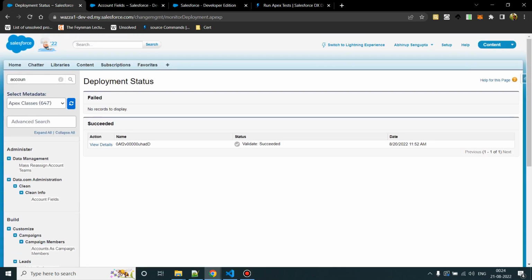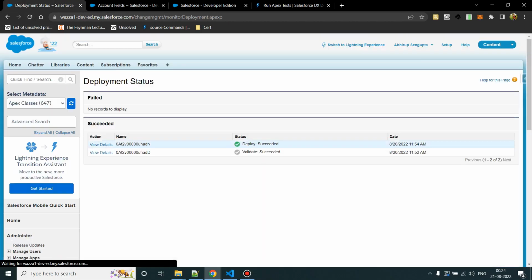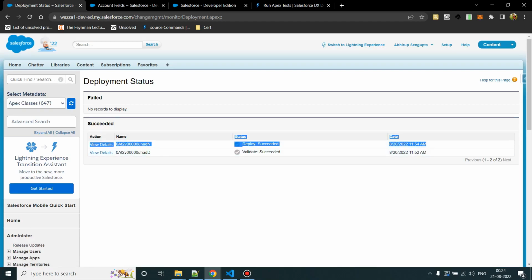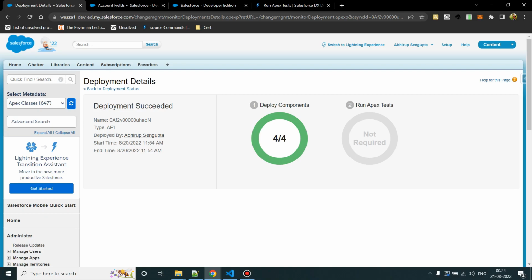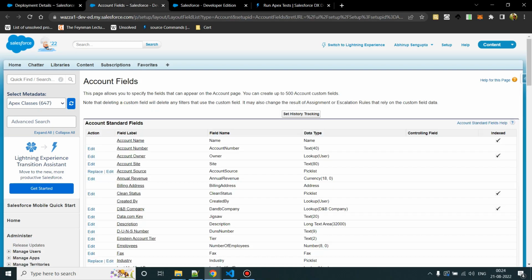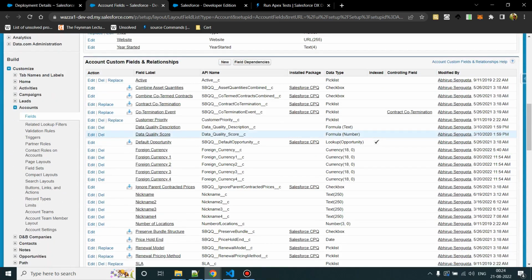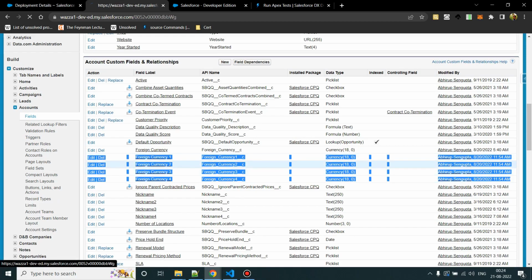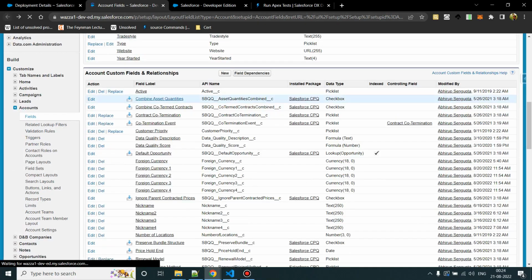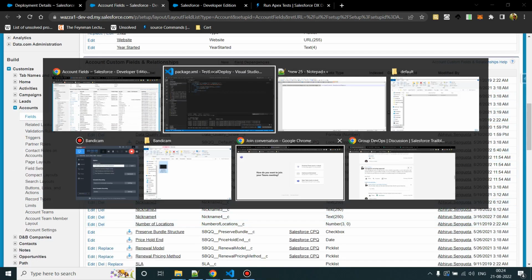Let us refresh the deployment status. And here it is. It is showing that a deployment has successfully run and it should show the 4 components. Yes, it is the 4 components. Let me refresh the account fields page. And here you can see these 4 fields have been created successfully in the org. So that serves our purpose as well.